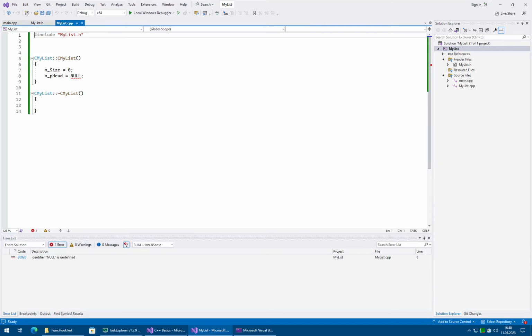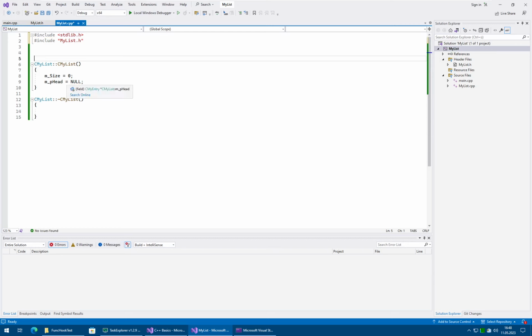I know why, because we did not include anything, and of course you need some include, which will include the null definition. So let's go with stdlib.h. That's a good include. So now we have our null, and in the destructor here we will add something to clean up the list.